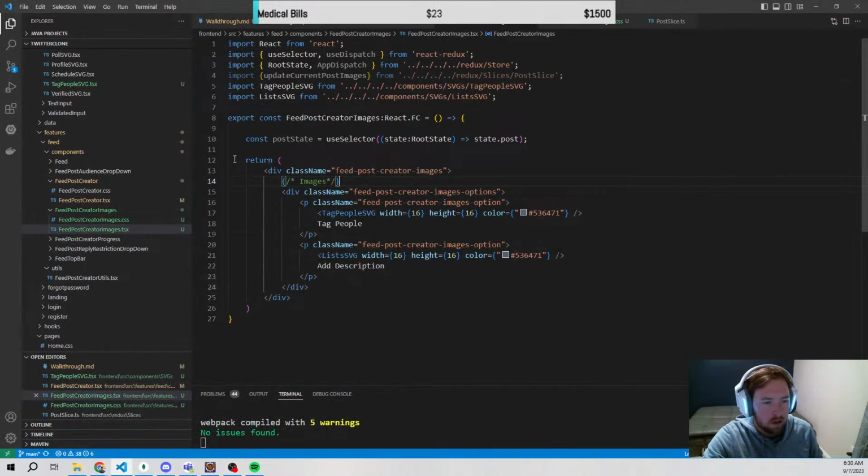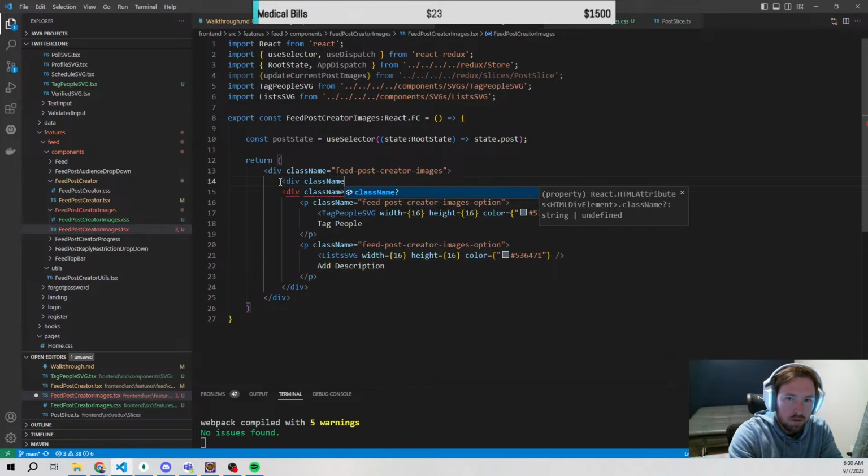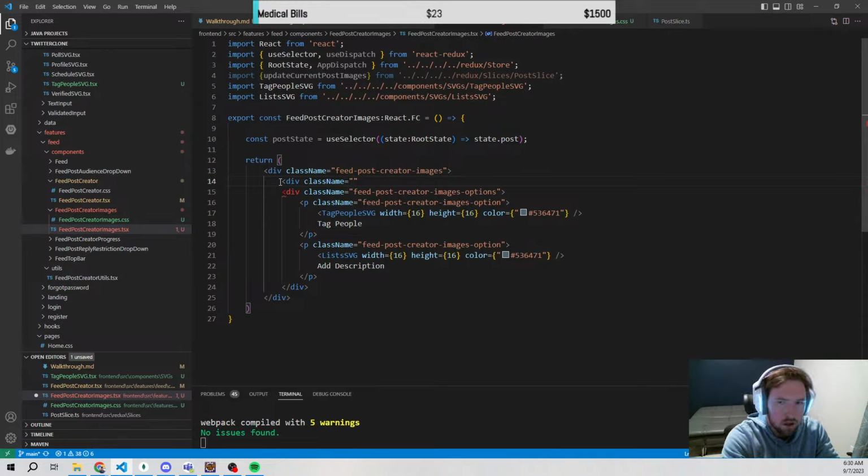Maybe we don't even need a, well, we do need a custom thing because, what's it called? We'll need a div. Let's see if we can just get the images on the page and then we'll make the custom image thing later. So feed post creator.